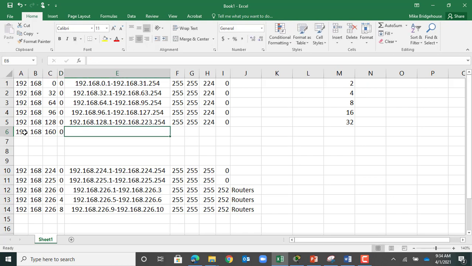It would have had an IP range of 192.168.160.1 all the way to 192.168.195.254. Would have had a subnet mask of 255.255.224.0.